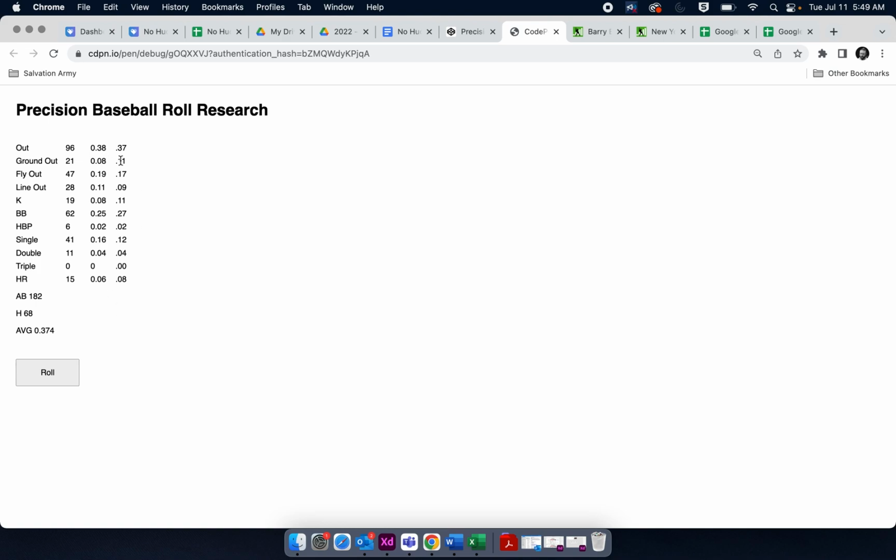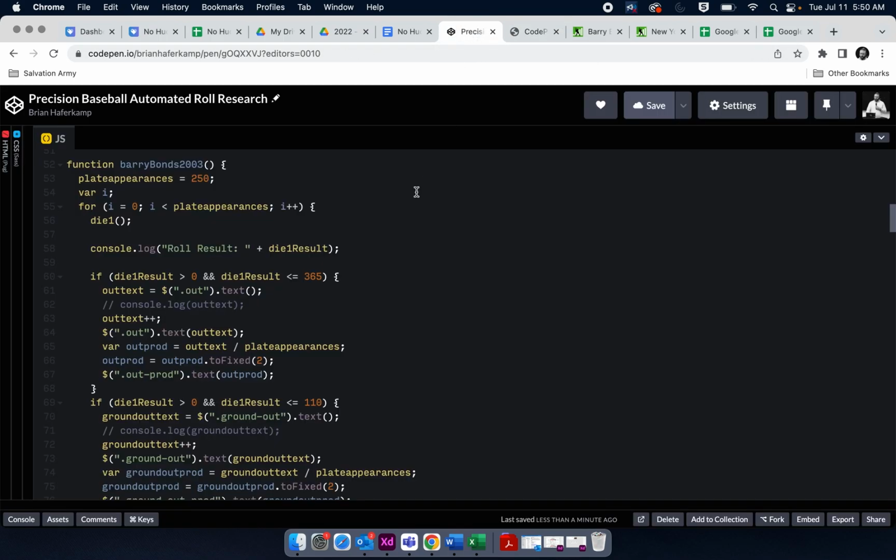You're even seeing a difference here of 0.03, not just 0.01 or something. And so this is a little bit closer, more closely aligned, but still a lot more strikeouts than normal. So the fewer at bats you have, the more the swings in the variance that you're gonna have. So that was on 250 plate appearances.